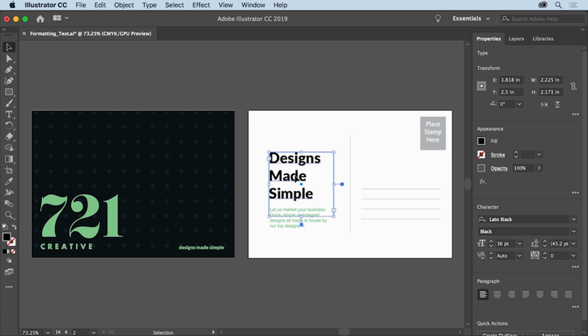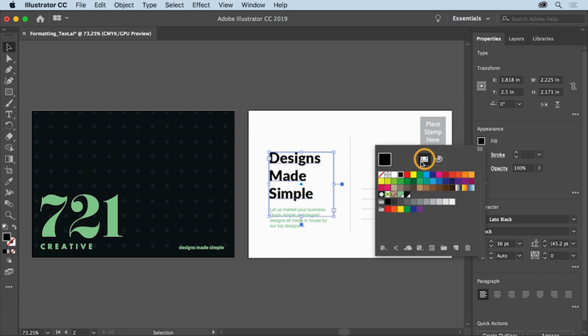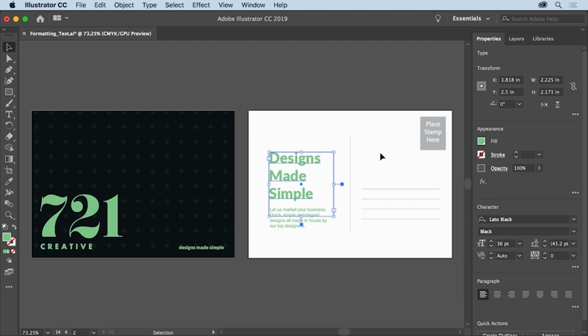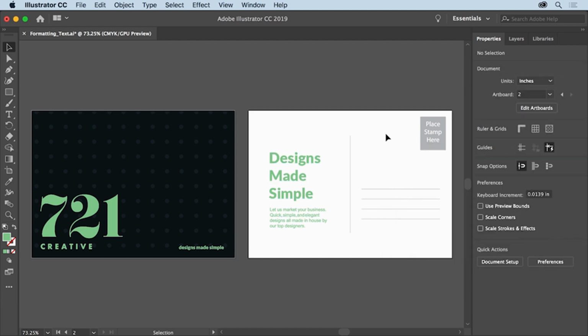To change the color fill, click the fill color in the Properties panel. Make sure that the swatches option is selected, and then select this green swatch. You can press Escape to hide the colors, and then click away from the text to deselect it. As you can see, Illustrator offers a lot of text formatting options you can explore, from formatting logo type to fine-tuning the appearance of text in an app design. You can now format your own text to match your design needs.